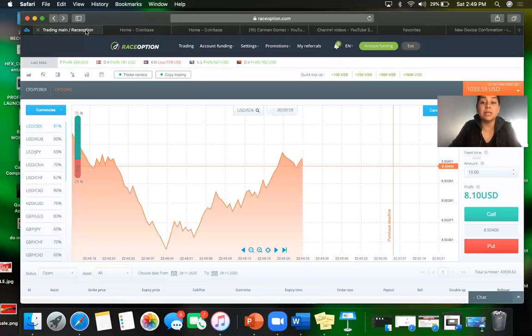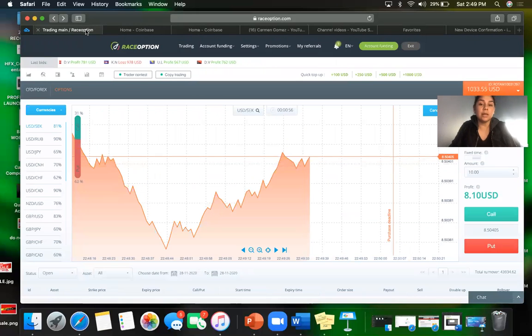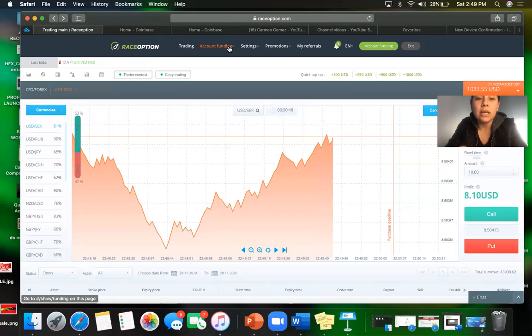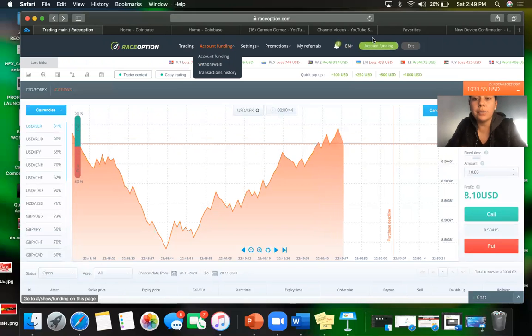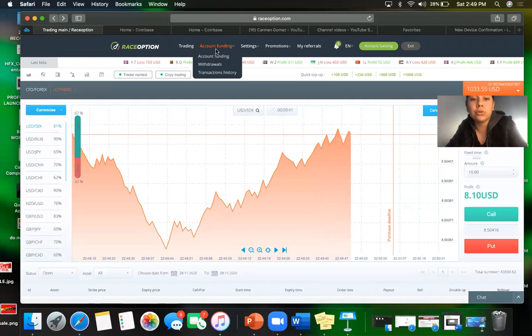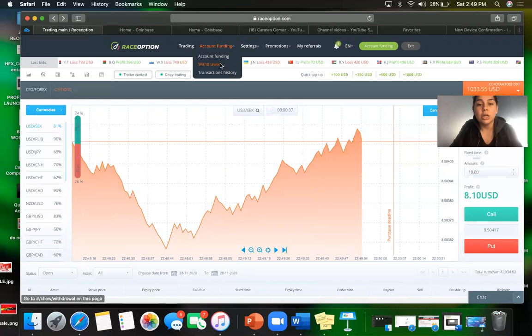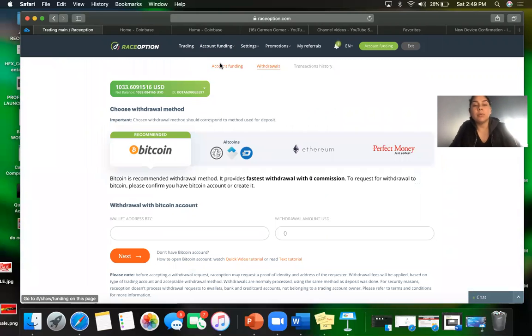You're going to come into your Raceoption account and log in. When you log in, this is the screen you're going to normally see. From here, you're going to select account funding, right? By selecting account funding, or selecting it over here to the right in that green button, I'm going to use the drop-down menu. From the drop-down menu, you're going to see where it says withdrawals. Go ahead and click on that. You're then going to be taken to the next screen.